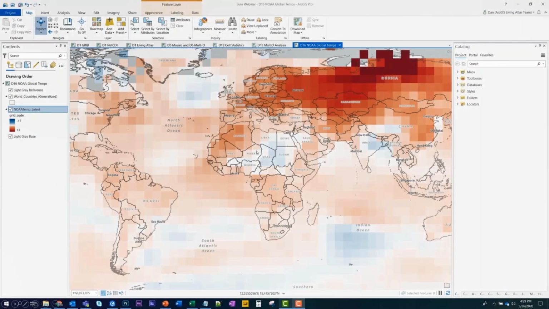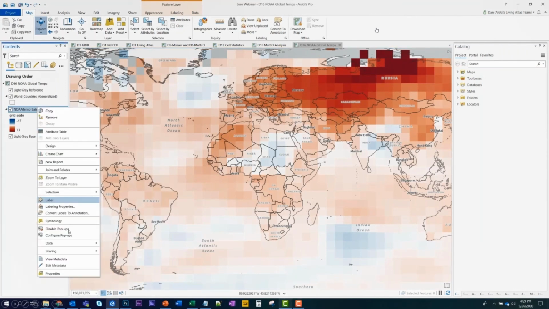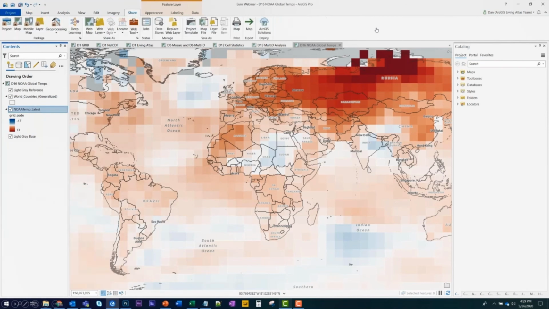So I have some data here that I want to share. So typically you go and you might do sharing as one of these, as a layer or a package, but you can also share or overwrite a web layer. If you were connected to an image server, that would also be an option. But in the share panel, here we have so many more options. I'm going to choose a web map.